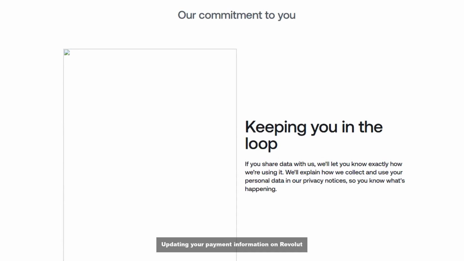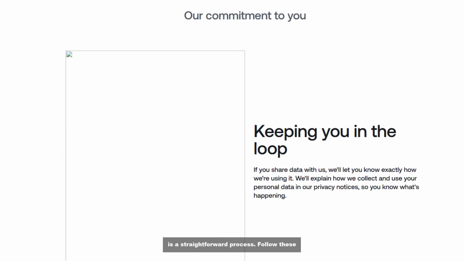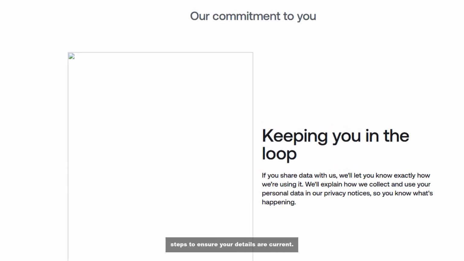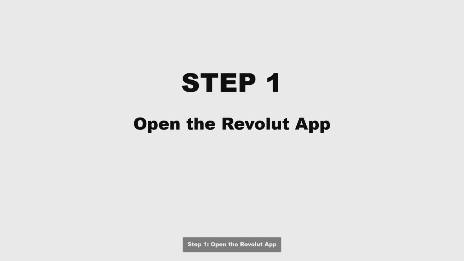Updating your payment information on Revolut is a straightforward process. Follow these steps to ensure your details are current. Step 1. Open the Revolut app. Launch the Revolut app on your mobile device. Make sure you are logged into your account to access your payment settings.